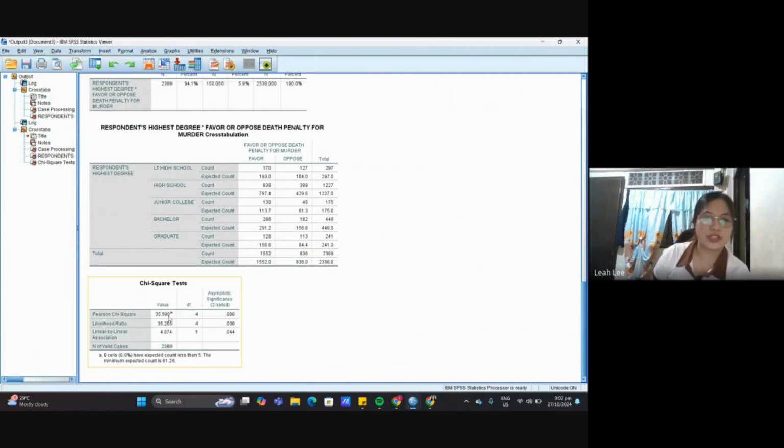So the Pearson chi-square asymptotic significance is 0.00. The chi-square test value is 35.590 with 4 degrees of freedom, and the p-value asymptotic significance is 0.00. This indicates a statistically significant association between educational attainment and opinions on the death penalty.